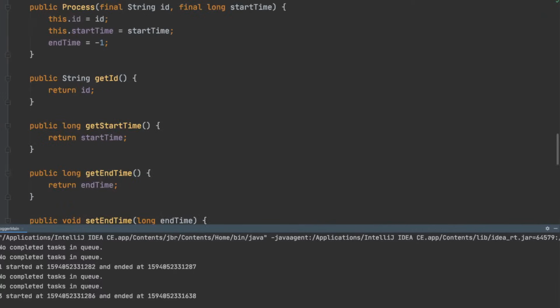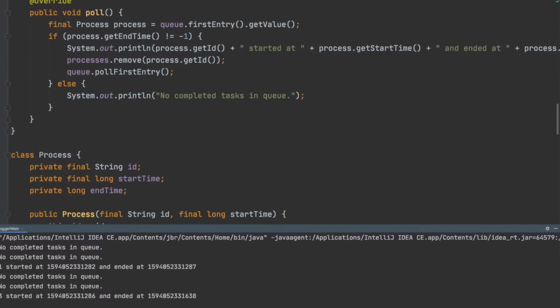So I'll just print no completed tasks in queue, and I'll also tell you the queue dot first entry dot get value dot get id. Now this is going to tell you the first entry in the queue, and that will be clear. What if this is null? Oh yeah, what if this is null? In fact, I can just print out the queue size, and that will be good enough.